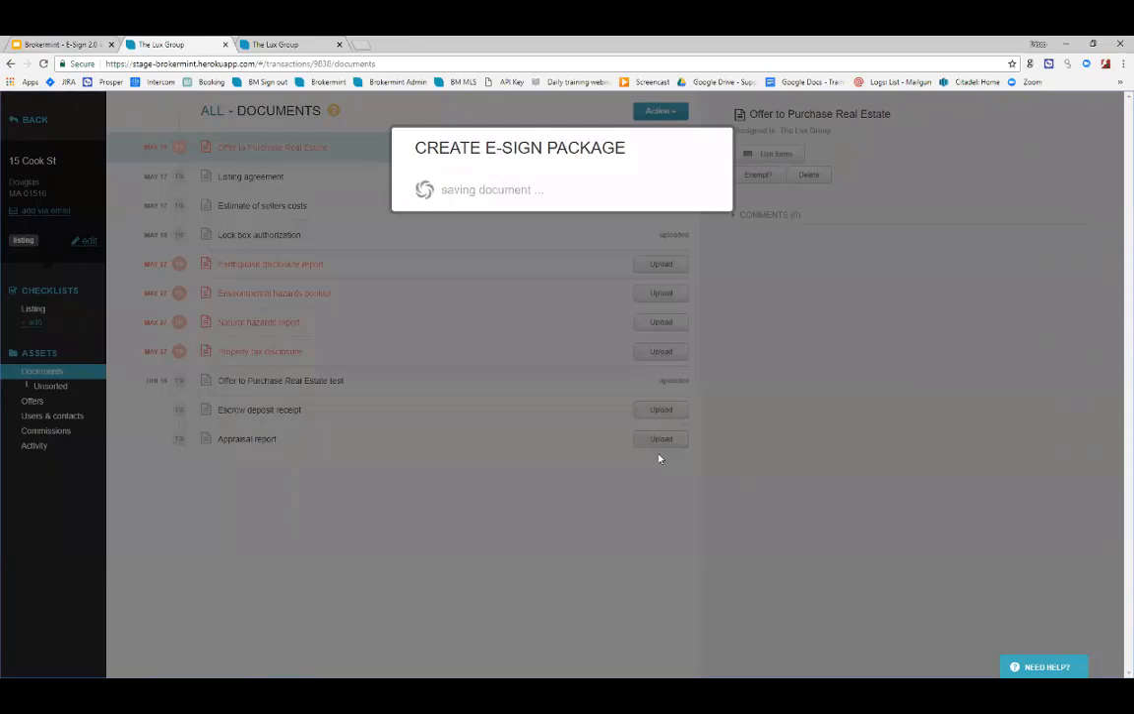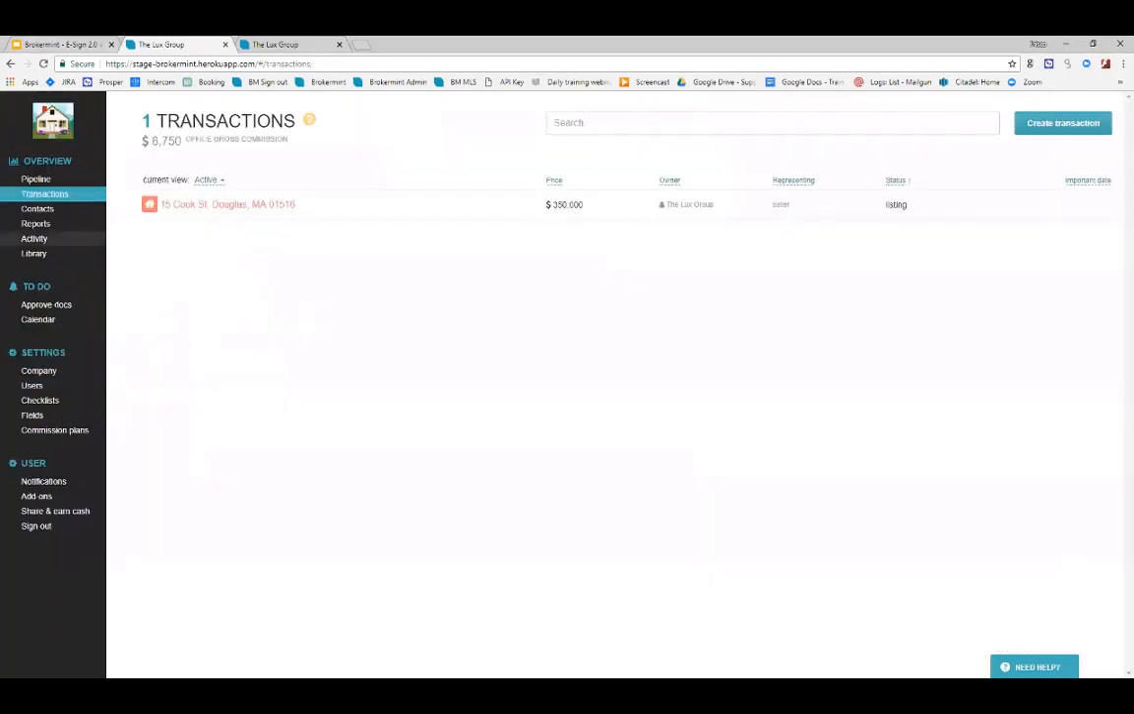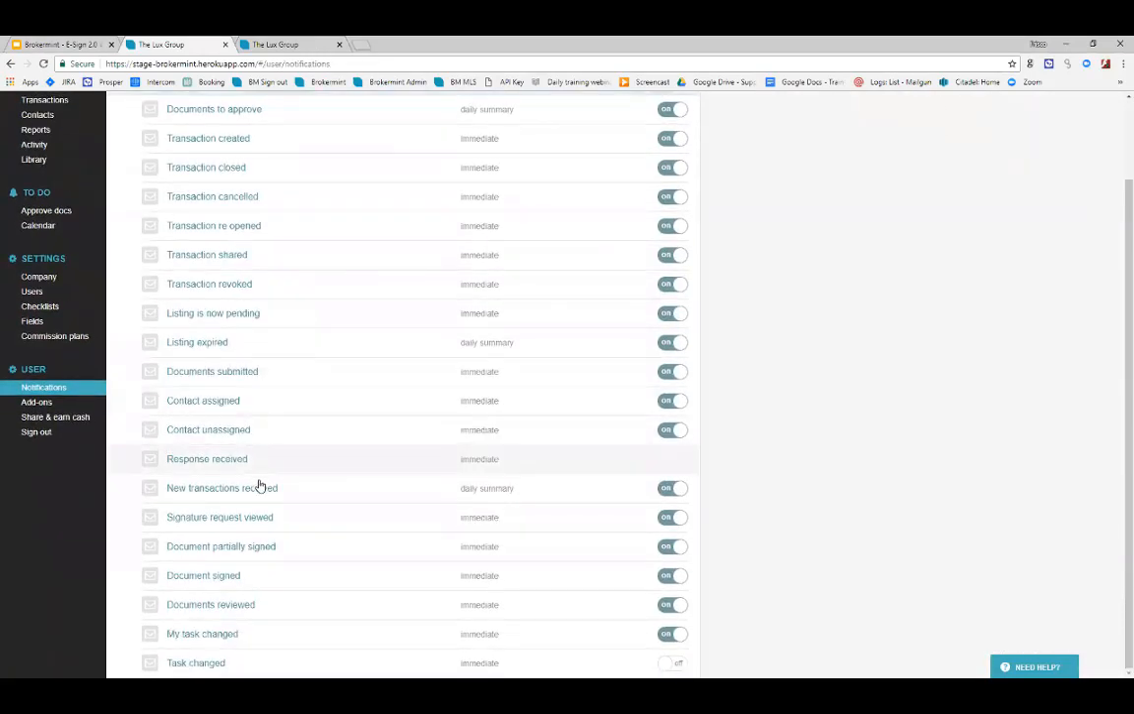Now, this brings us into the next update that we've made. We're so used to sending an e-sign package out and seeing the status change from uploaded to awaiting signatures. Well, we've taken this a step further, and we've created new notification types. If you come into your notification window, you'll see we've created signature request viewed, document partially signed, and document signed. So now, as long as these are on, you'll get an immediate email notification as soon as anyone that you've sent that document to even opens that package.